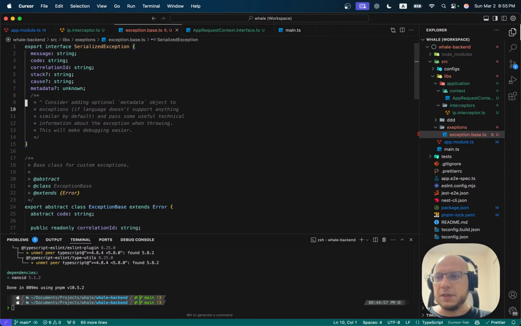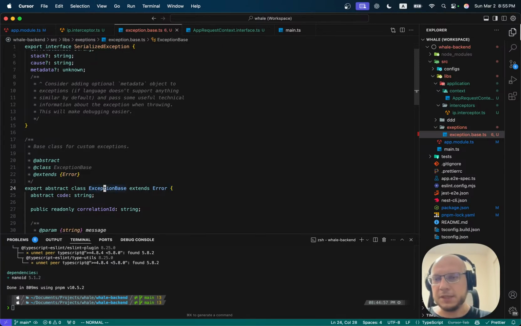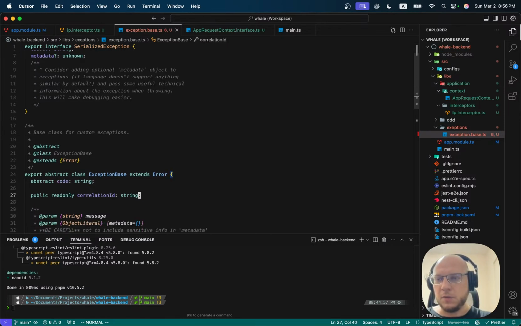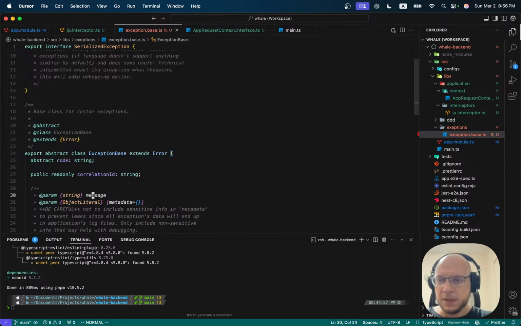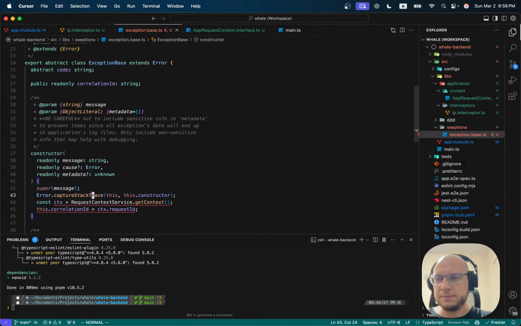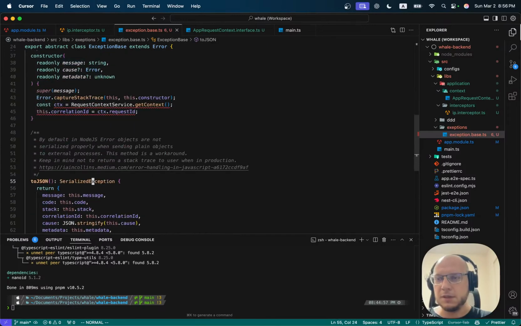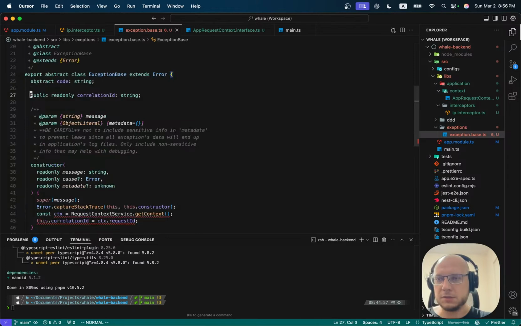So what do we have here? We have a base class, ExceptionBase, which extends the generic Error class, right? We define an abstract string for the exception code here, and we also have the readonly correlation ID. Correlation ID will be our request ID, which we set up earlier, right? And we also have a method to serialize this exception to JSON. So yeah, let's remove all these comments.